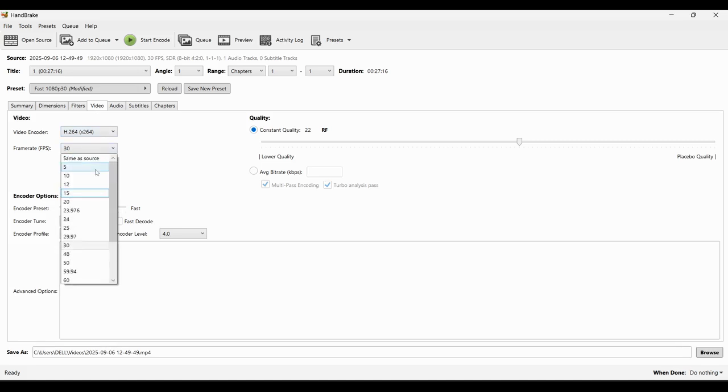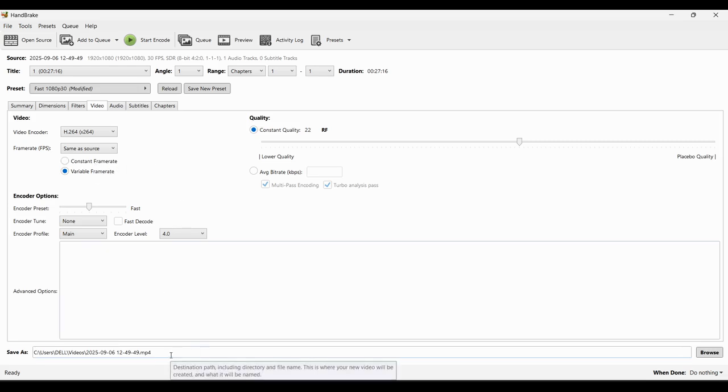Here you have frames. You don't want to set the frames according to yourself. We say same as source. That means whatever the source frames were, you keep that as it is. That's it. After that you have to give the name, if you want to give a name, or if you want to save it somewhere else. In my case it is in videos or something, you can go with that.